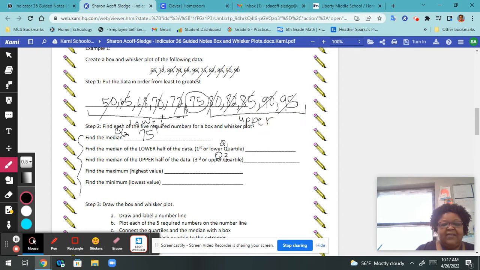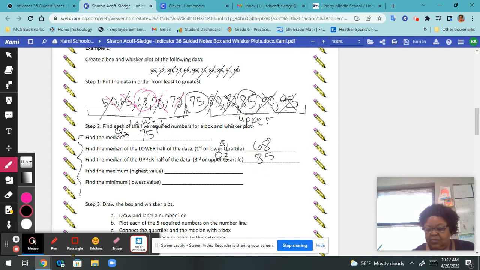So now I need to find the median of this set. Let me change colors. I end up with a 68. So the median of my lower half, or Q1, is 68. Same thing here, the median of my upper half of data. That's going to be 85. That's just everything to the right of the median. The maximum value is my highest value, and the minimum is my lowest value.